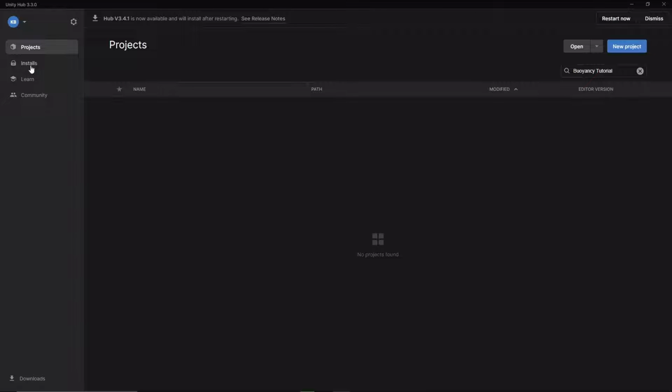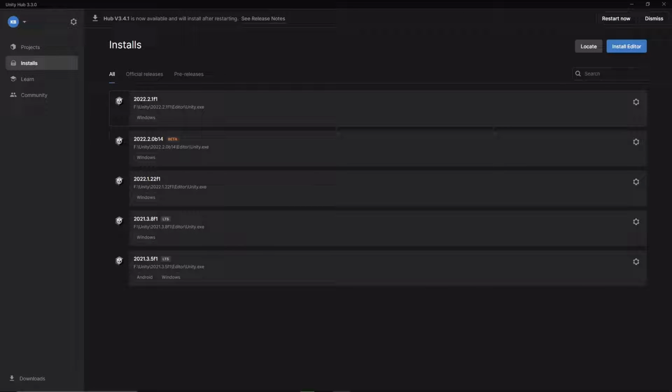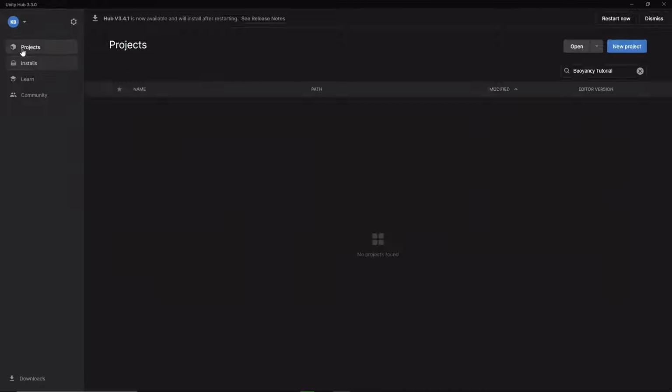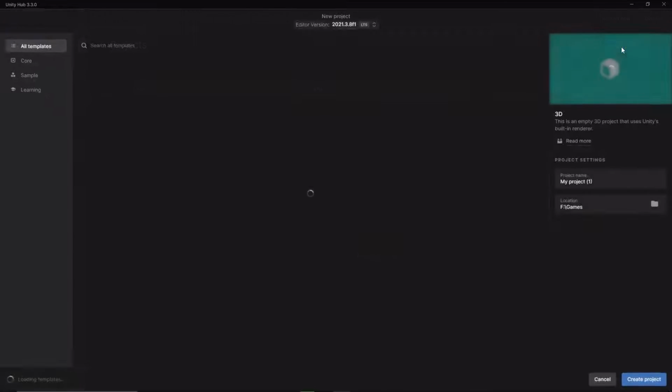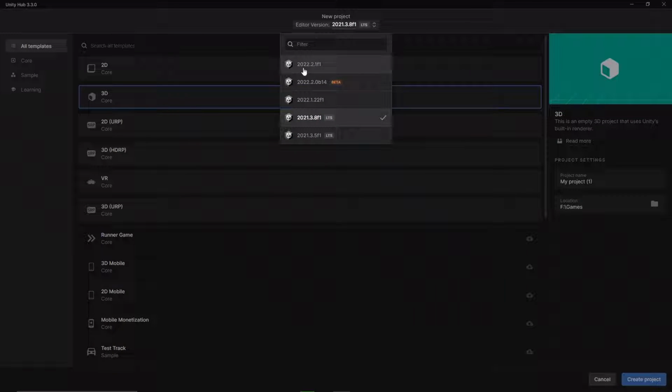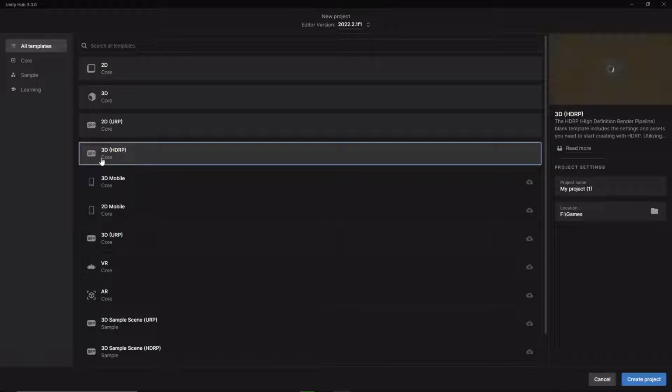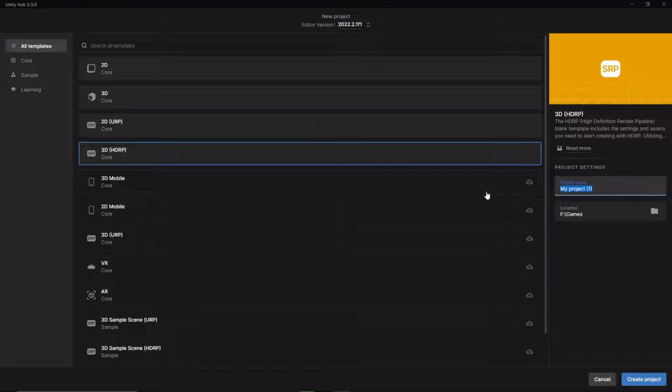But yeah, so for this to work, you're going to need Unity 2022.2 or above. For this, I'm using 2022.2.1 F1, which is the latest release. Then you're going to want to create a new project using 2022.2, and then you're going to want to get the 3D HDRP template and create project.